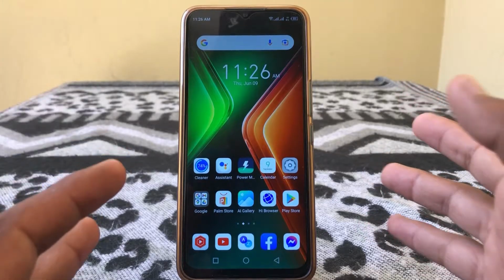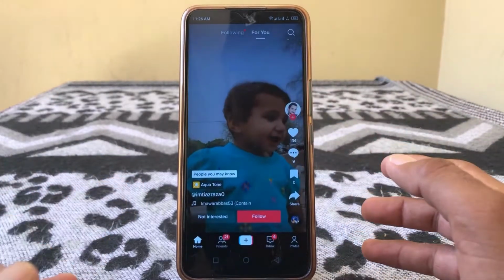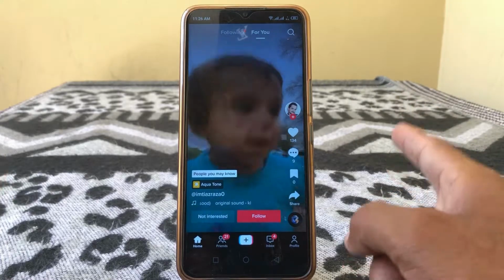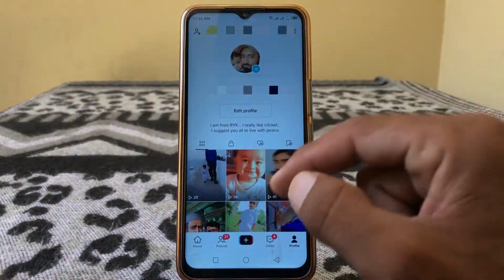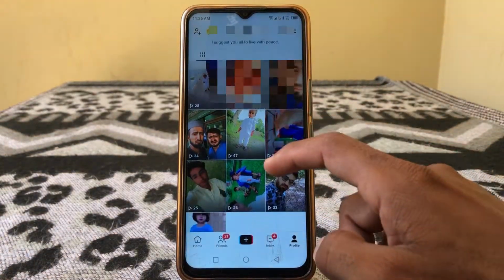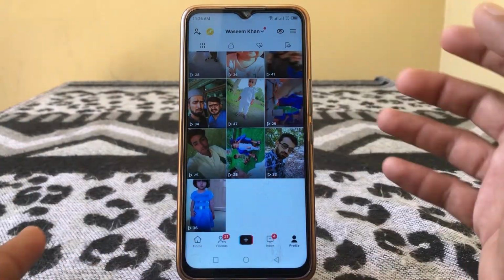First of all guys, what you have to do is just simply open TikTok, and then tap on your profile, and here you can see it's not showing drafts in my profile.